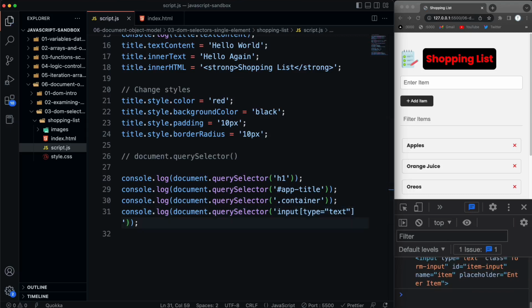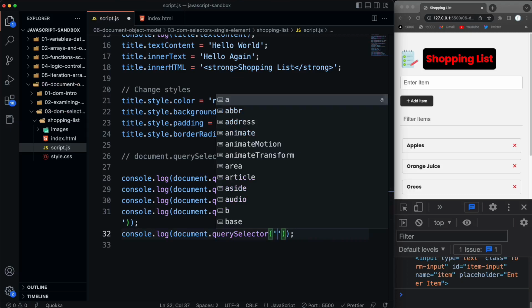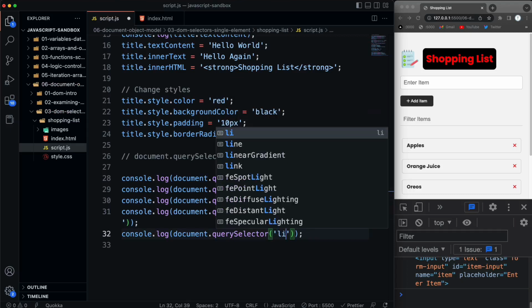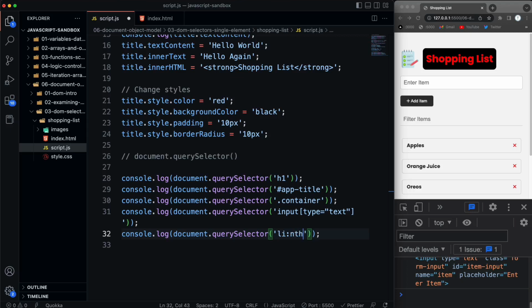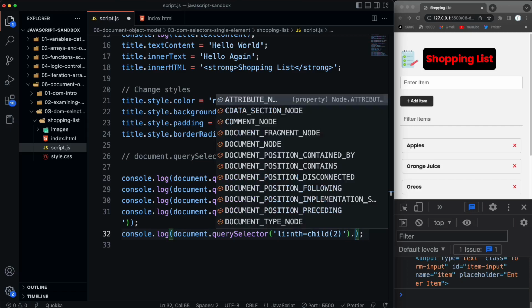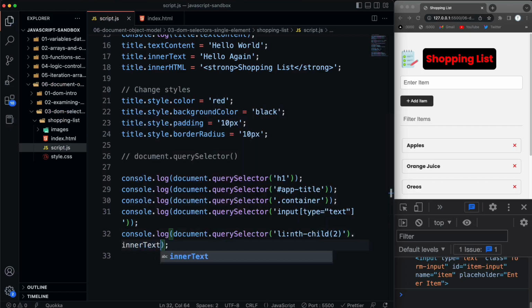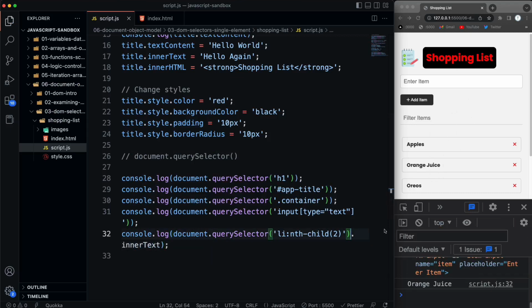Now we can even use pseudo selectors. So basically anything you can use within CSS. So let's get rid of this. And instead I'm going to say a list item. If I do this, it'll just give me the first list item by default. Let's say I want the second list item. So I could say li, and I could use the pseudo selector of nth-child and pass in here 2. So that should give me the second list item, which is orange juice. And we'll do the inner text. Save that, and there we go, orange juice. So you can select and you can target anything on the page you want.